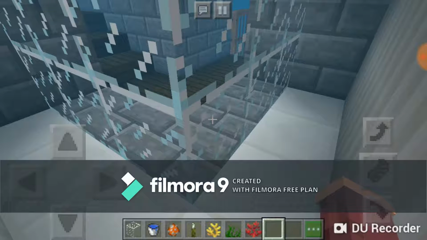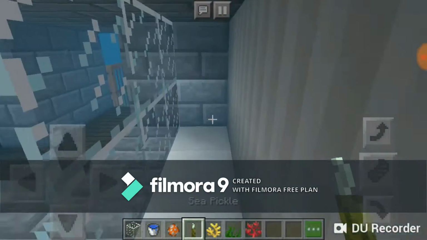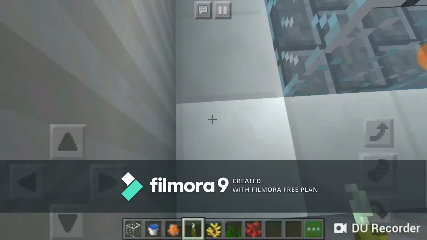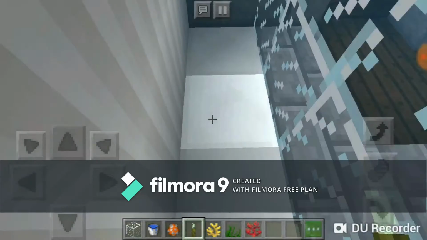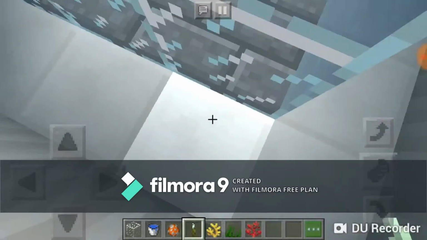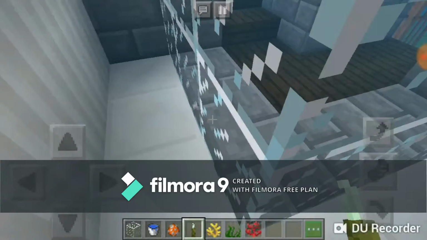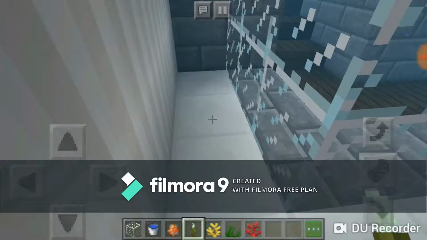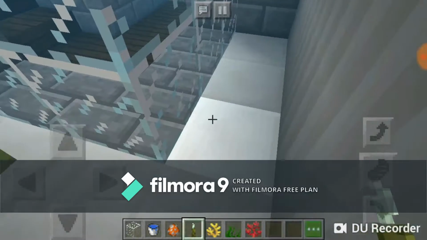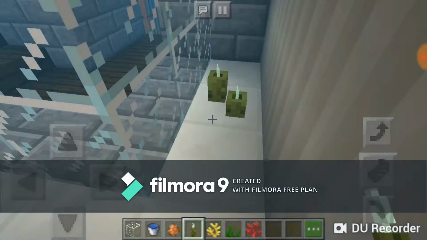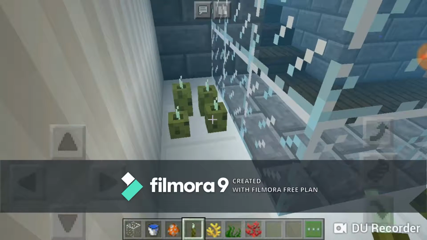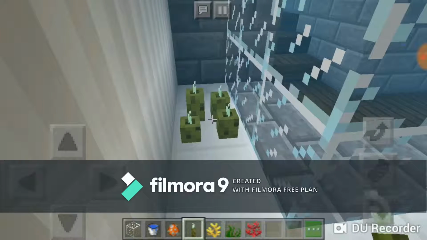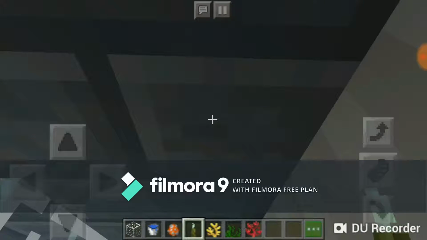Now, to bring some light to this corner of your house, here I'm using sea pickles. You can use glowstone or sea lantern in your aquarium, but I think that sea pickle looks best. So you just grab those and you can place them wherever you want. Here I'm placing them here. The more you add, the more light you get, as you can see here. But you can't place more than 4. The limit is 4, okay?